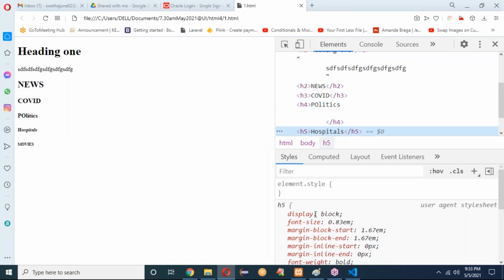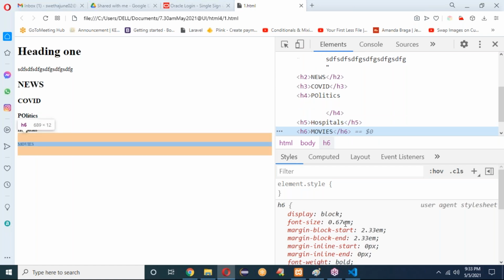And the H5 tag is 0.83 em. The H6 tag is 0.67 em. So like that, every tag has its fixed font size, from H1 to H6. Because of this fixed font size, wherever we require, we can use it.